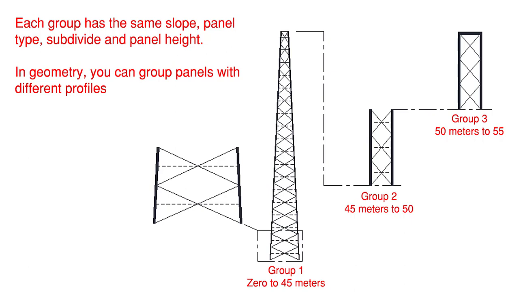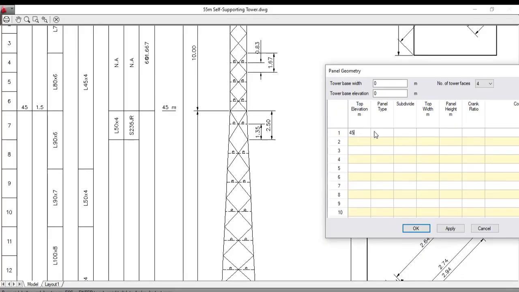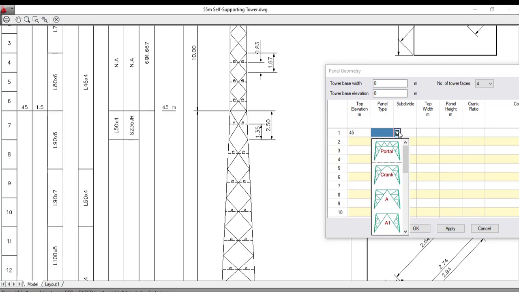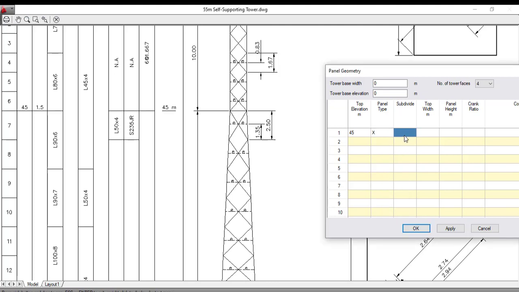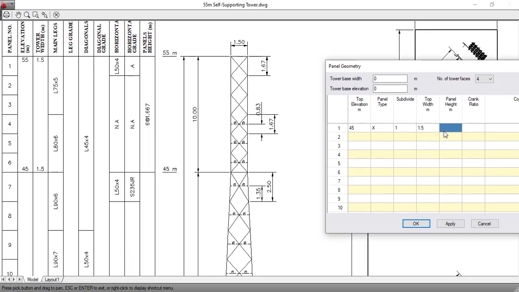In each row, you can group every series of panels that have the same panel height, panel type, subdivision and slope together. All these panels have the same panel height. Set the top elevation to 45 meters. Set the panel type X. Set the subdivide to equal 1 where the panel contains only one secondary horizontal. Set the top width equal to 1.5 meters. The panel height is equal to 2.5 meters.